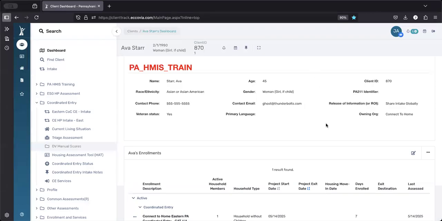This is an Eastern Pennsylvania Continuum of Care coordinated entry training. The focus of this training is editing an existing core entry enrollment in PAHMIS ClientTrack.